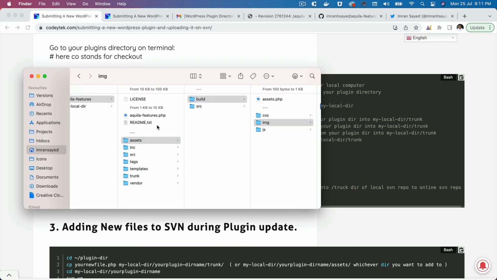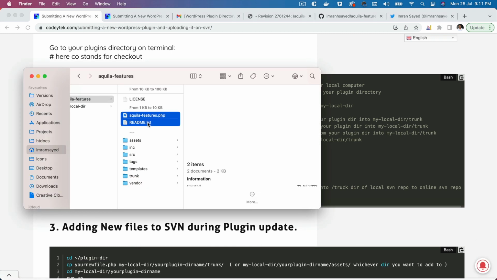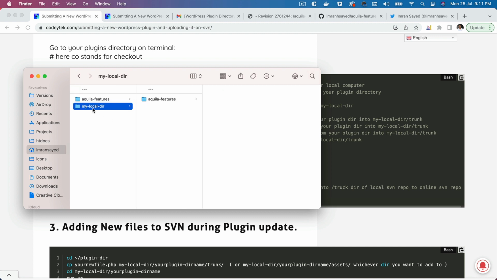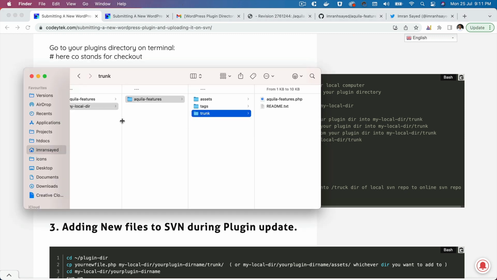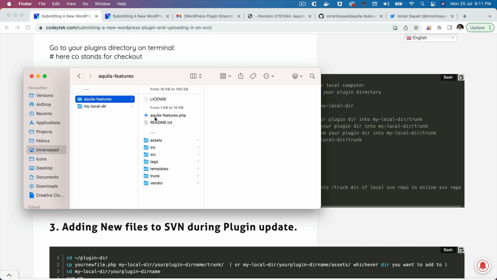Okay. So we're going to take readme.txt, we're going to take aquila-features.php, and we're going to place that inside of trunk. Because we've got these two files, we don't have any styles, so we'll leave that there.